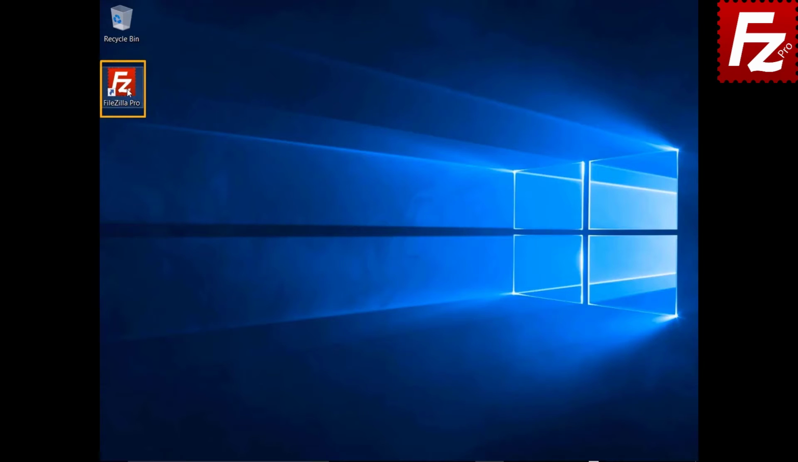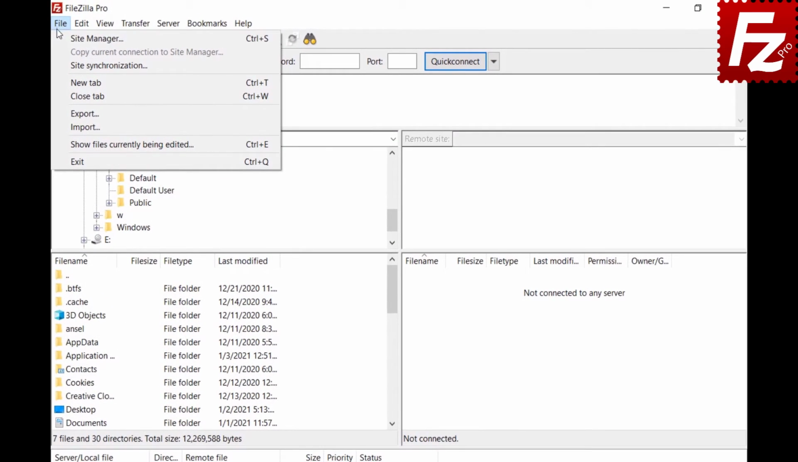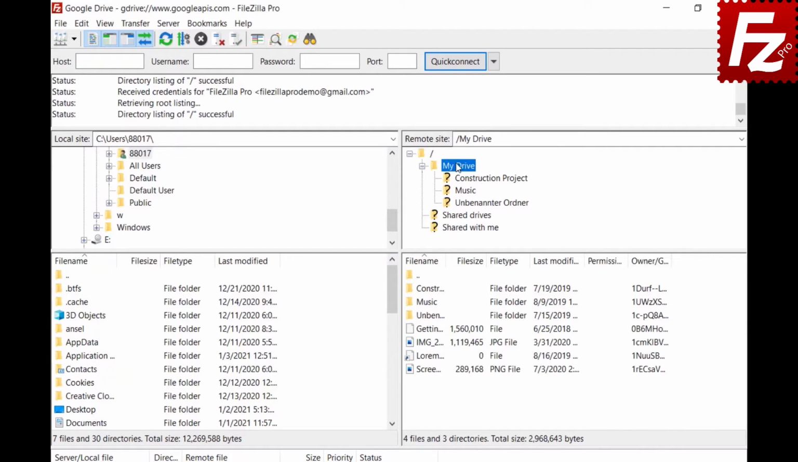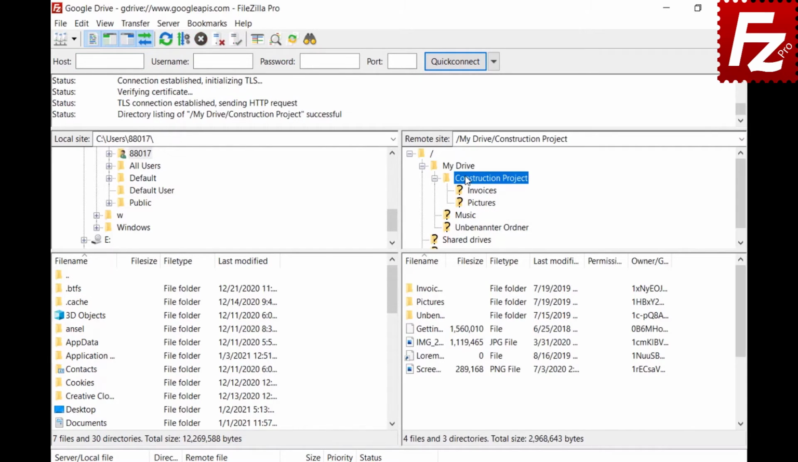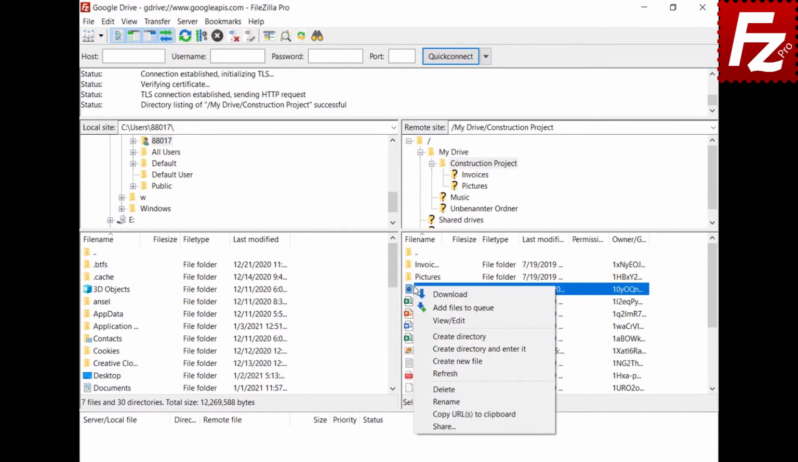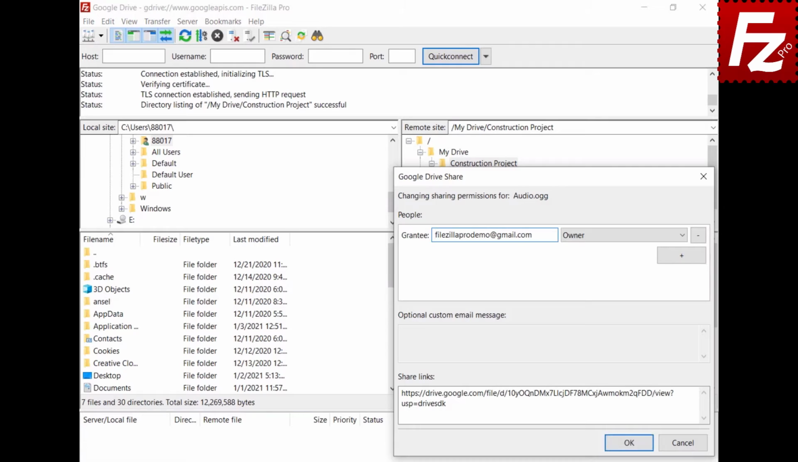In this tutorial, you will learn how to share your Google Drive files and directories with FileZilla and FileZilla Pro. Launch FileZilla Pro. Connect to your Google Drive site. Right-click the file or directory you want to share. You can also select several files and directories and share them all together. The Google Drive Share window pops up, showing the object owner and any existing sharing permissions.